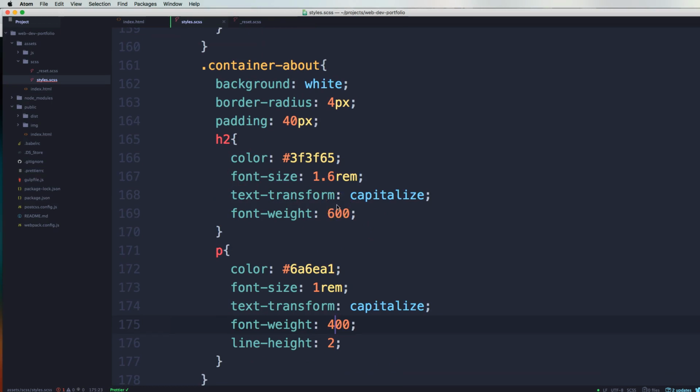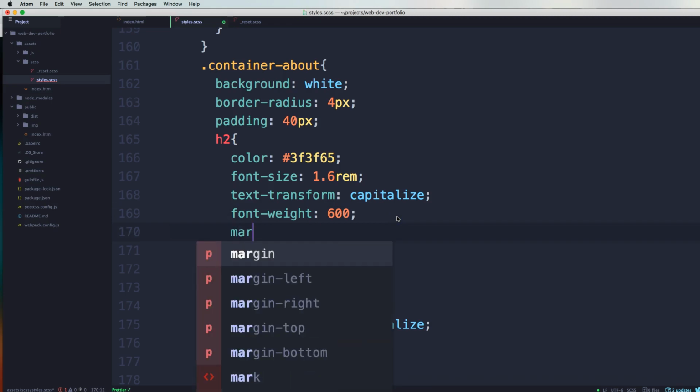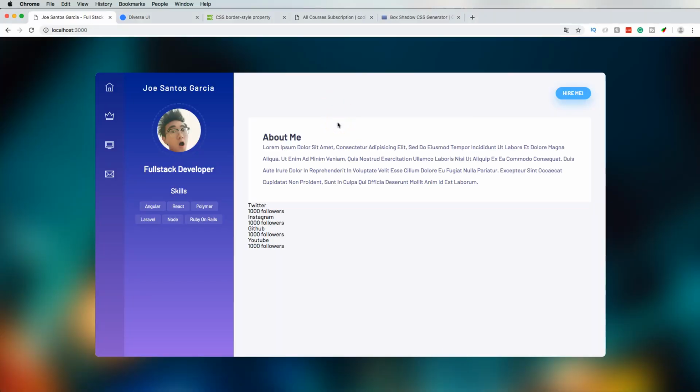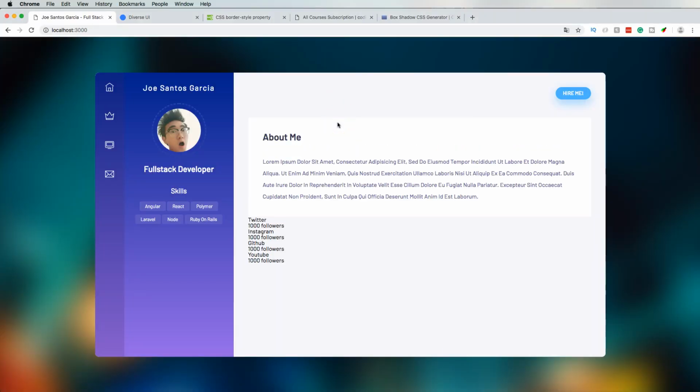Then from there we're going to come here. So we got H2. The H2 we've got to put in a margin, make it move down. So let's say margin 40 pixels. It looks nice and clean, right? I like it. I like how it's coming out.